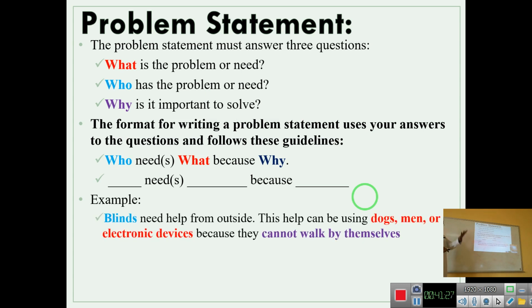Blinds, who cannot see. The blinds need help from outside. What? This help can be using dogs, men, or electronic devices because they cannot walk by themselves. The blind people will need electronic devices, dogs, men, or any other items so that they can walk easily, because they cannot see. Right? They cannot walk by themselves.